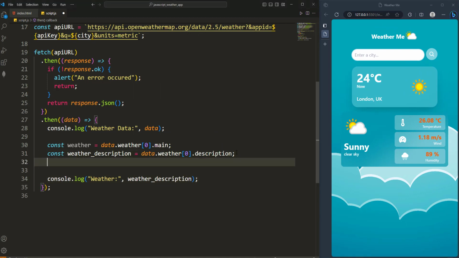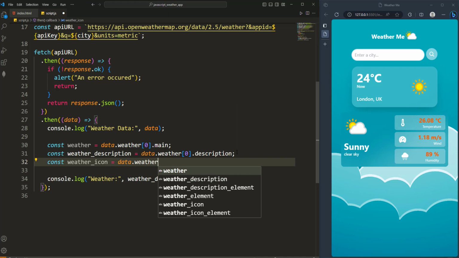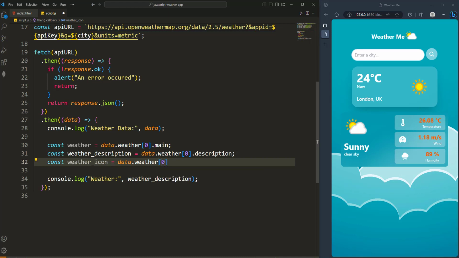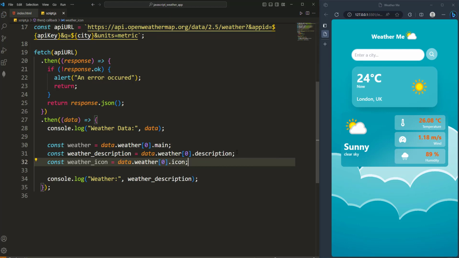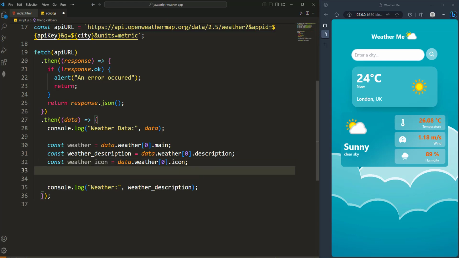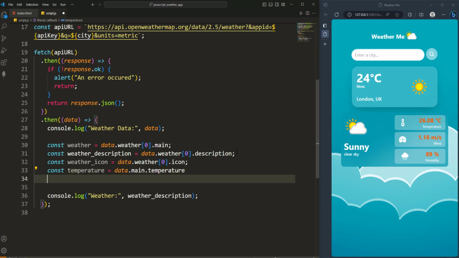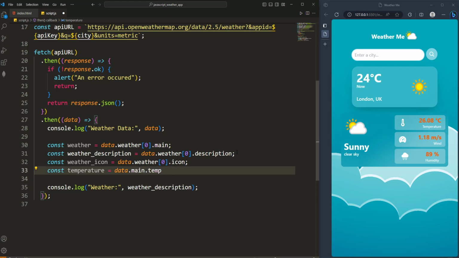The next one that we need is the weather icon. So data.weather, and that one too is inside that same array, so 0 then dot icon. We need one for temperature, so temperature, that should be equal to data.main.temp. This autocomplete sometimes worries. So temp.